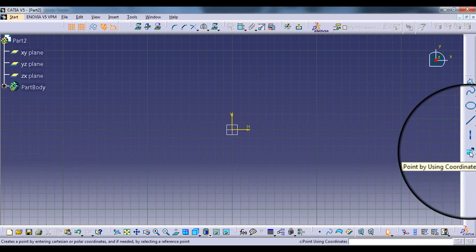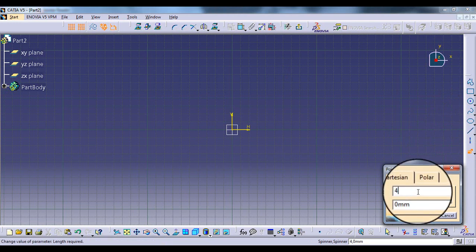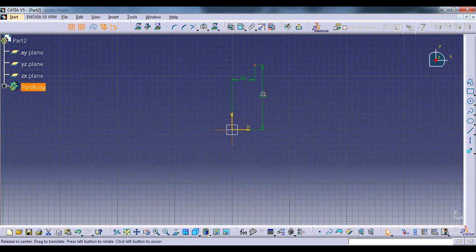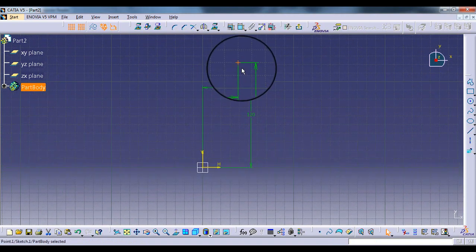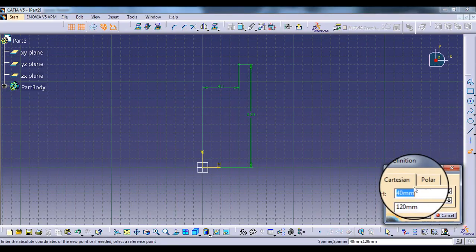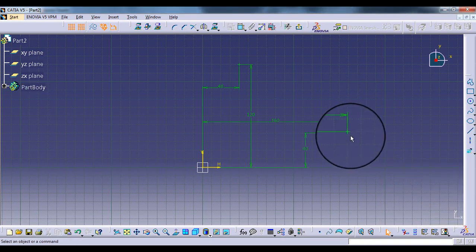So I will use this point by using coordinates command. So we will plot 40, 120. So this is the required point, and next is 160, 40. So again I will use the same command and I will enter 160, 40. So this is the another point. So we will simply join it by using lines.